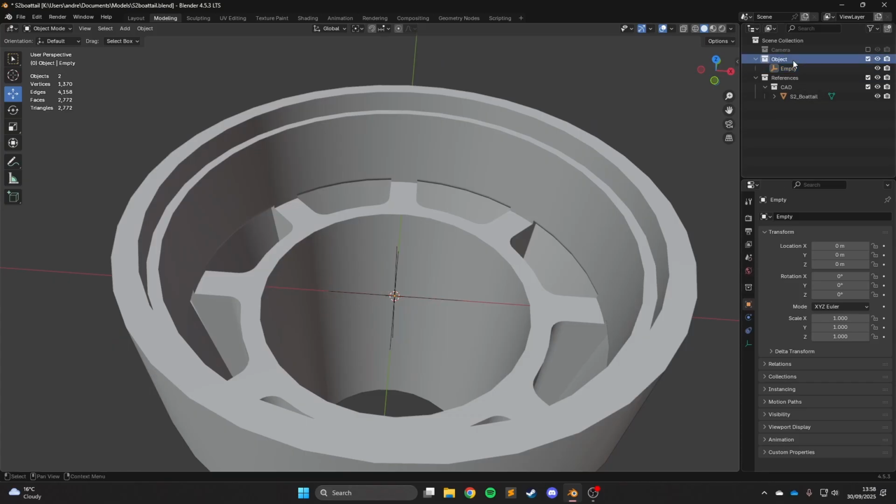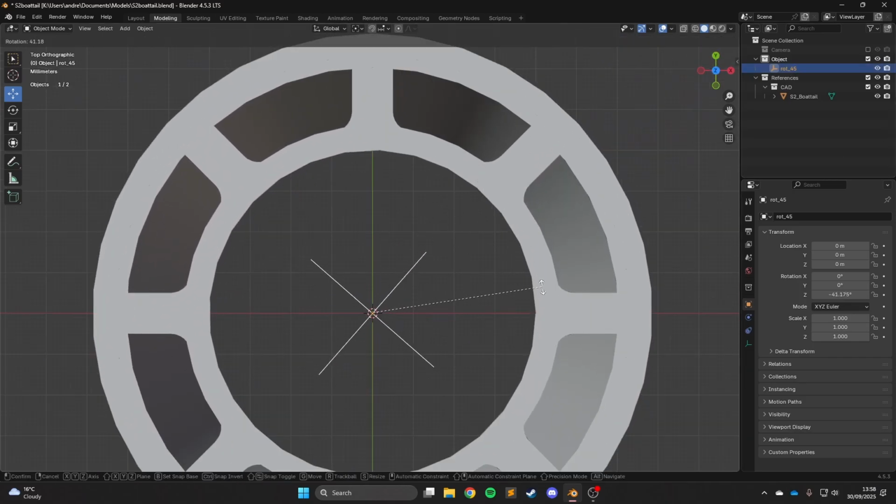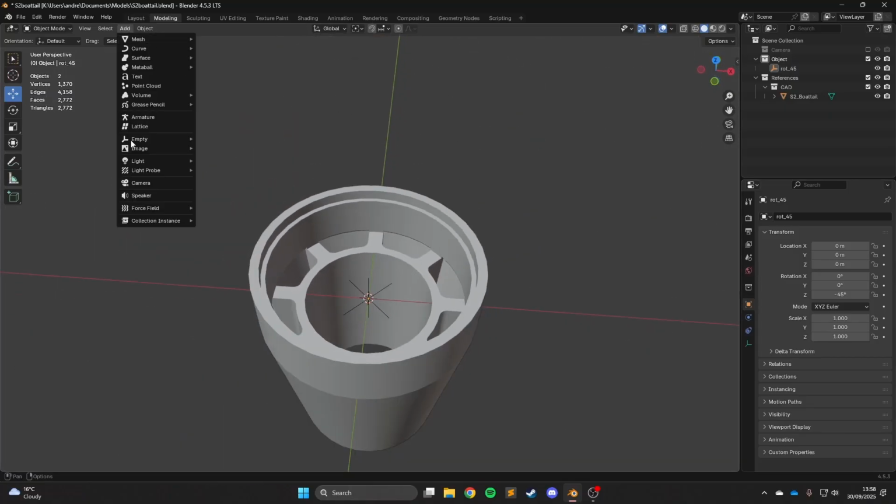Right. So what we're going to do now, I'm just going to name this rot 45. And you might be starting to guess what I'm going to do with this. We're going to rotate it along the z-axis by 45 degrees. The reason we're doing that is going to become clear in a second. We'll just leave it there for now.